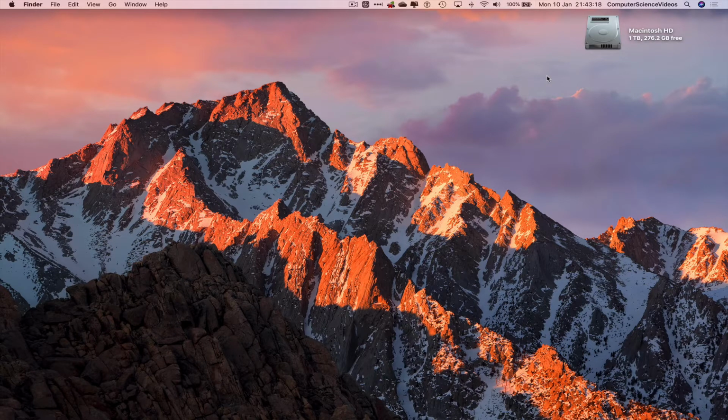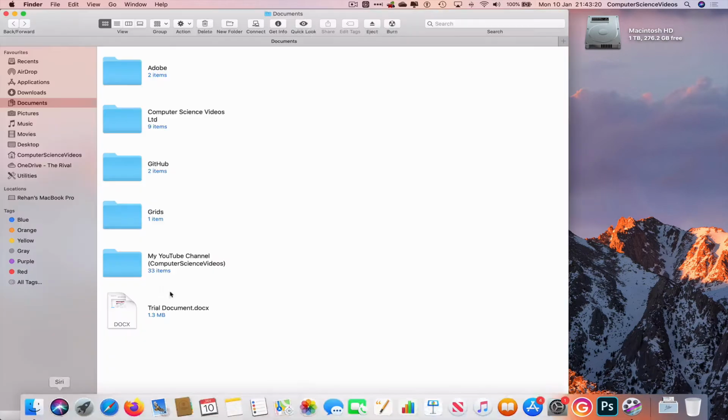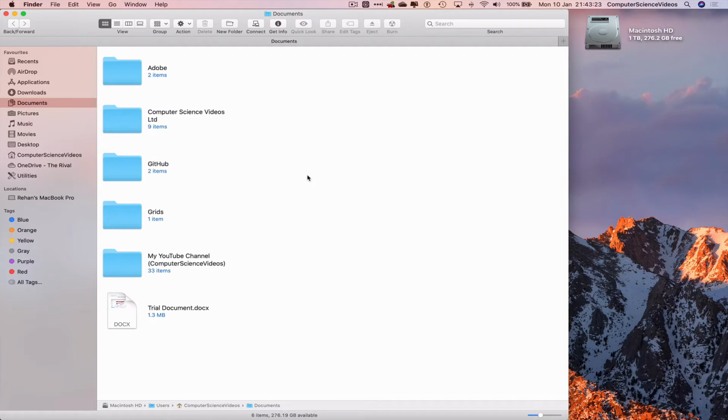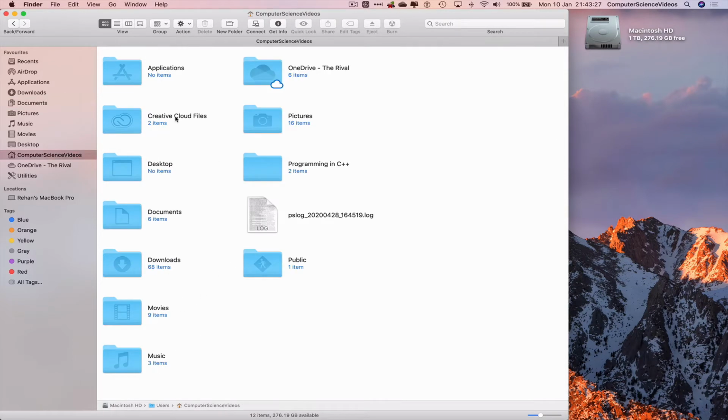Let's now go all the way down to the dock, go to Finder and explore the folders we wish to open. Let's go to Computer Science Videos. We will look to open up the desktop, documents, downloads, all from Terminal. Let's now close Finder for the moment.